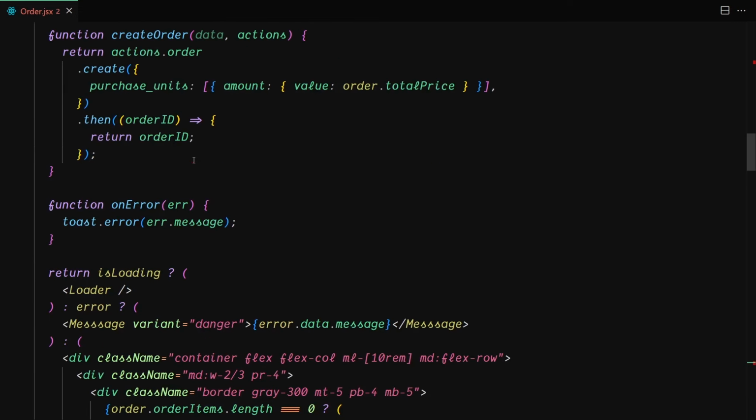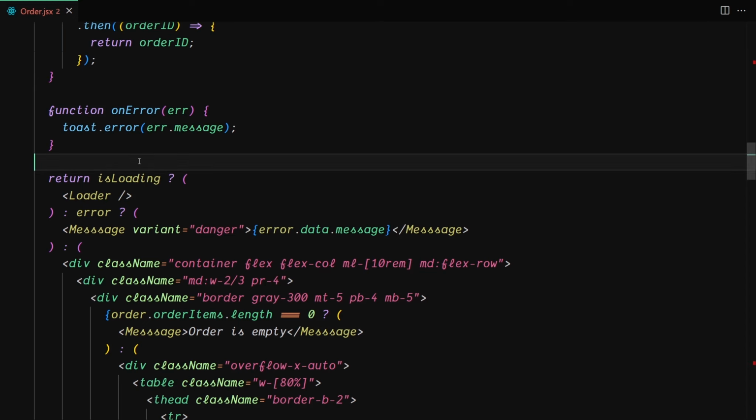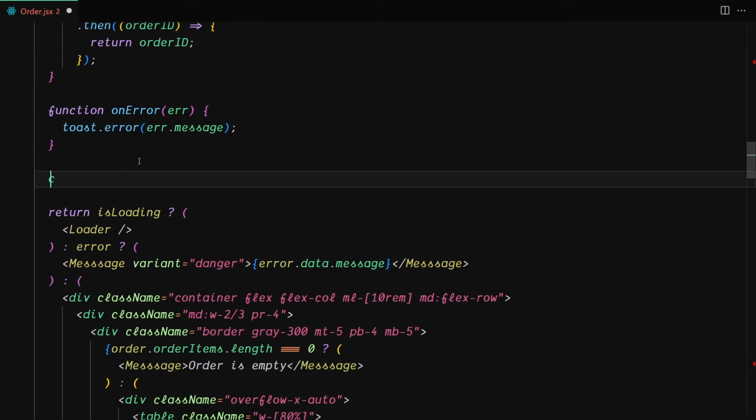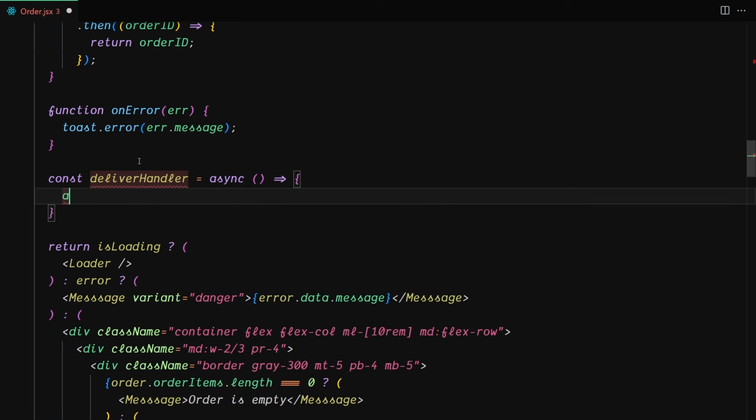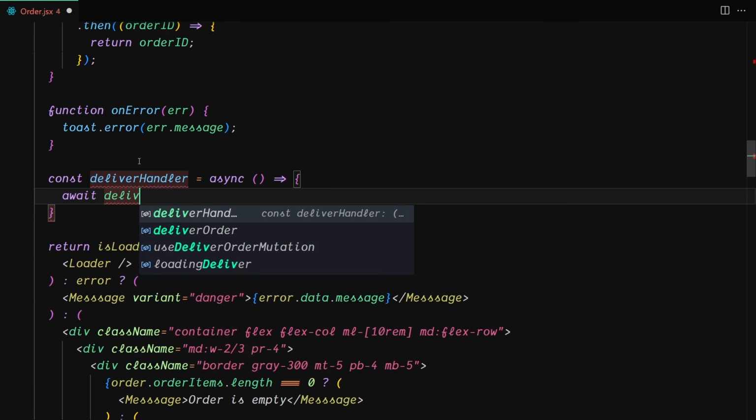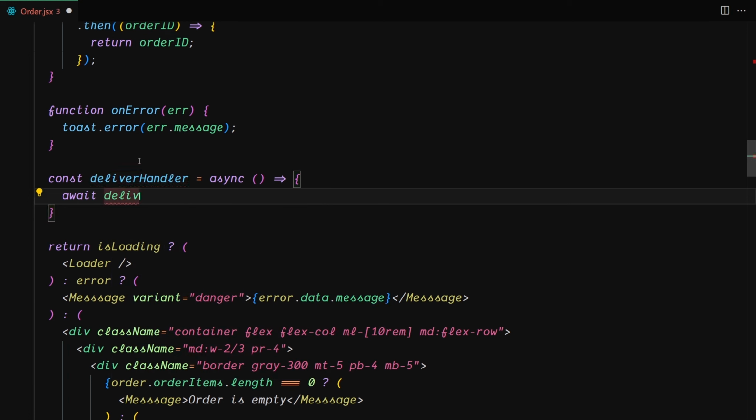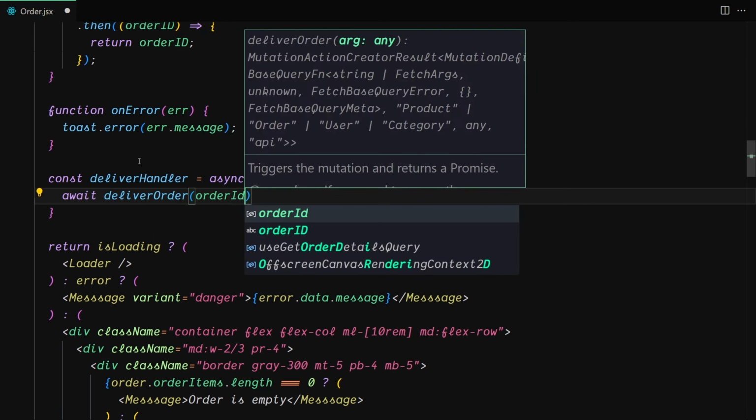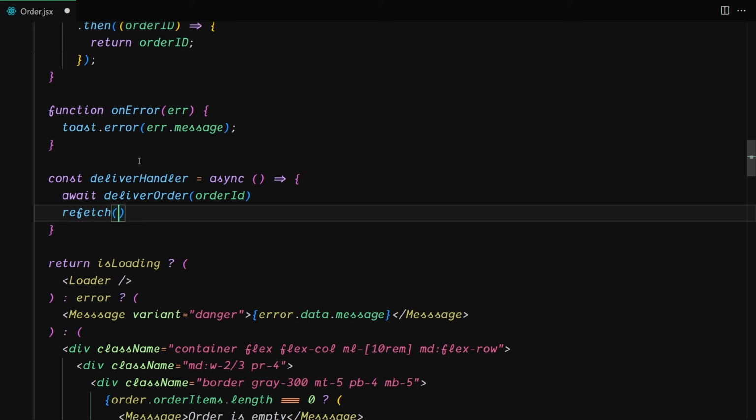I'm going to go ahead and go to the top, and let's just create that right here. So this one will be totally simple. So I'm going to just use deliver handler and provide my async function to be precise. It will just say await deliver order, and here we have to just specify the order ID and then just refetch that and save it.